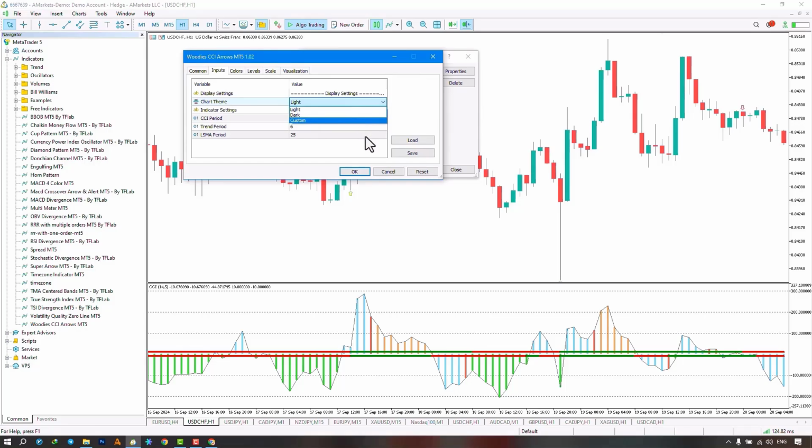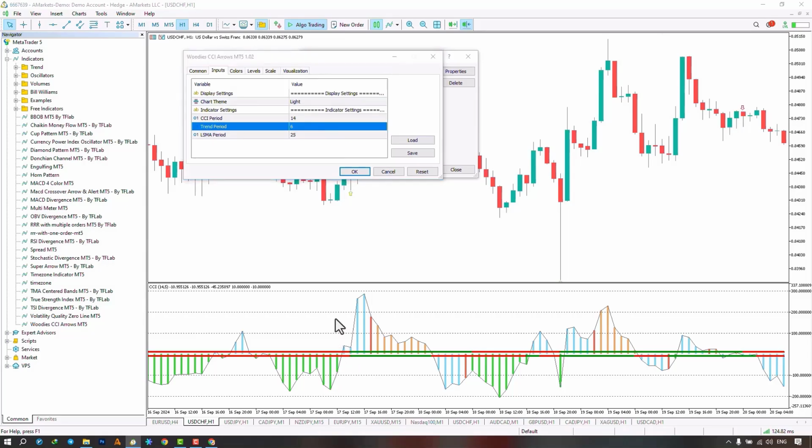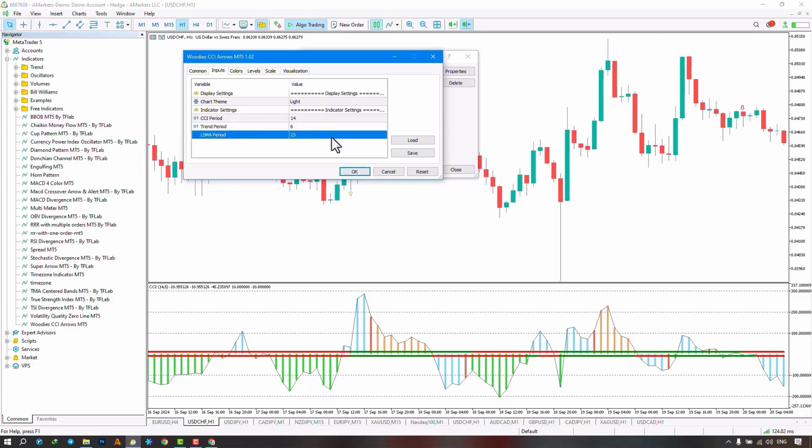Choosing the dark option selects a dark template, and selecting the custom option retains your personalized template, executing only the indicator for the chart. The next section relates to the indicator settings, including the CCI period settings, and the trend stabilization line settings, which you can change from here, set by default to 6. You can also adjust the LSMA and EMA line periods from this section.